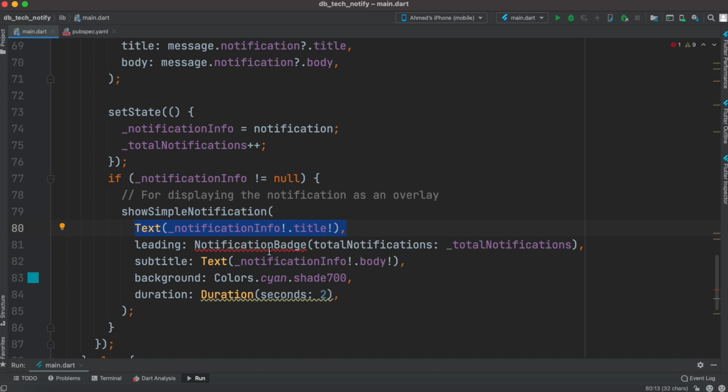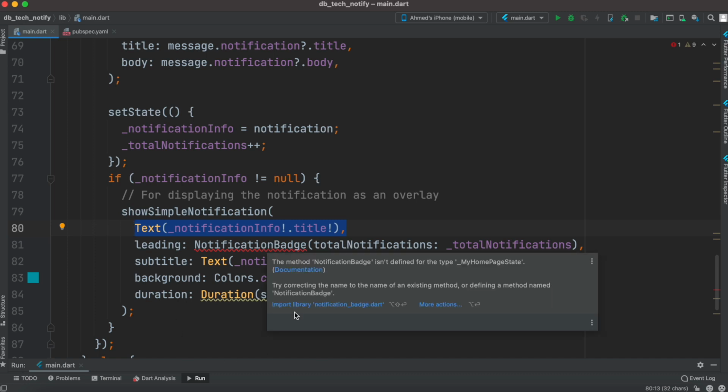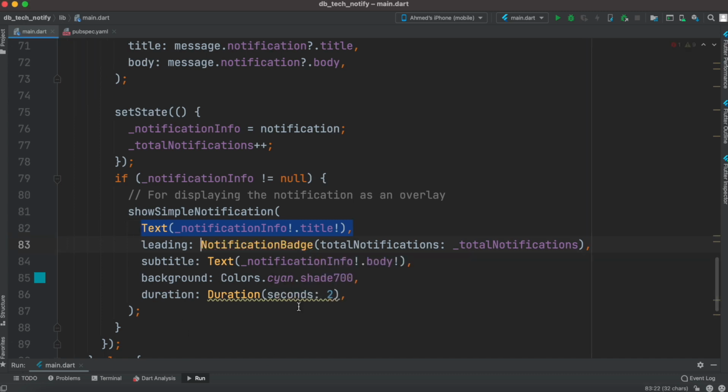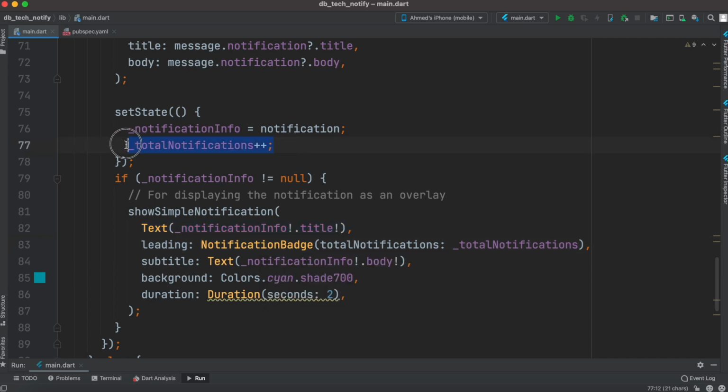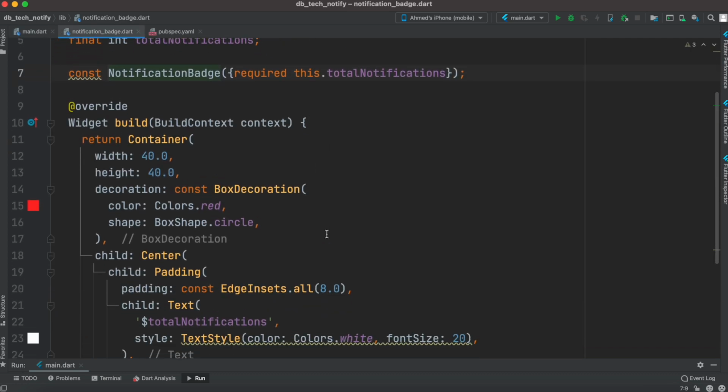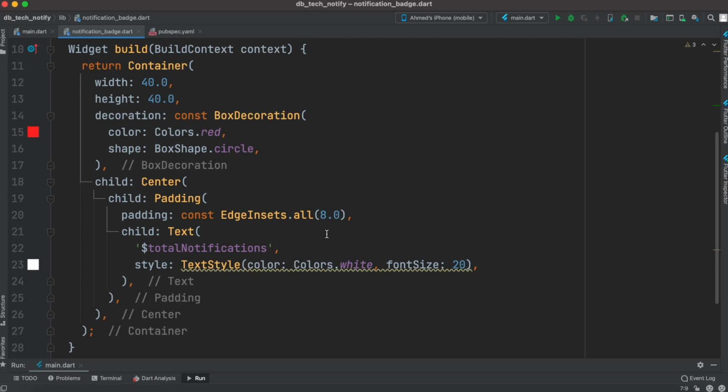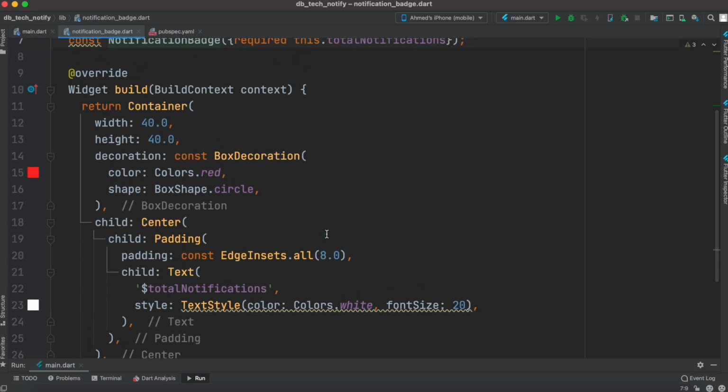Now notification badge, this is another class that we have created, so we have to import it. After that, the error should be gone. Okay. Now over here to this notification badge, at the same time, we are passing the total notification we have received so far. Okay. So if we click on it, we'll be able to see it. Okay. So this is what we have done early. Once again, you can also get the code from the link below.